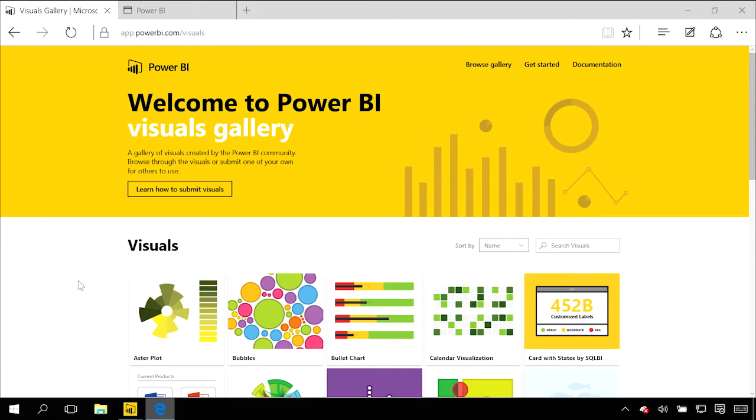There was actually a competition run to see who could come up with the best visualization using the framework. And the entrants from that, plus more that have been filtering in over time, are available in that gallery today. Let's take a look at how you can download things from that gallery and then use those in your own reports as well. I've already opened up the Power BI Visuals Gallery page here.